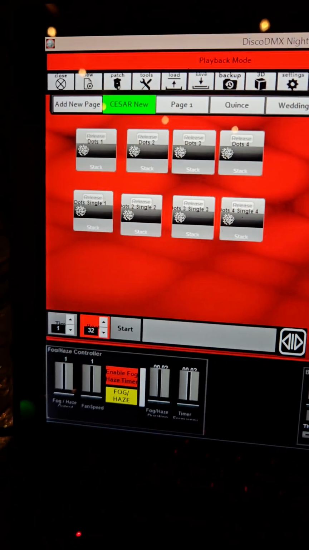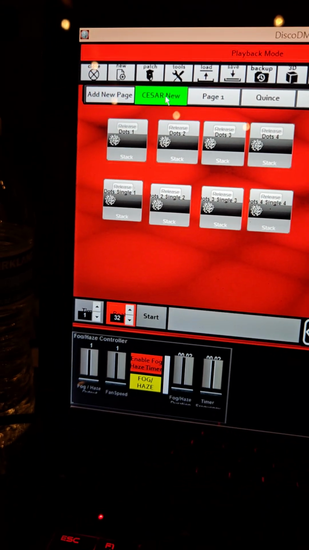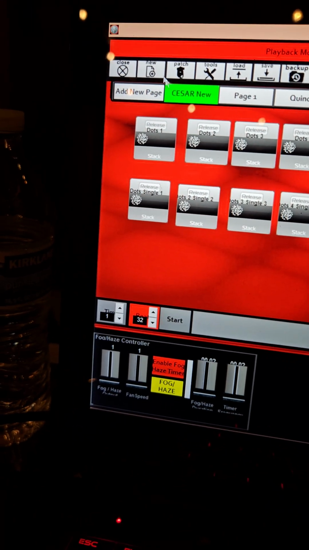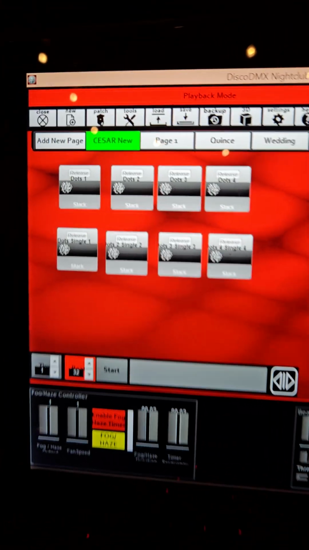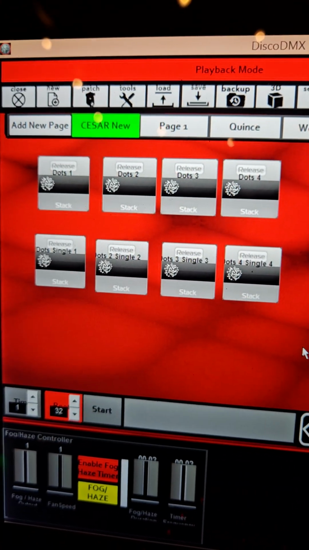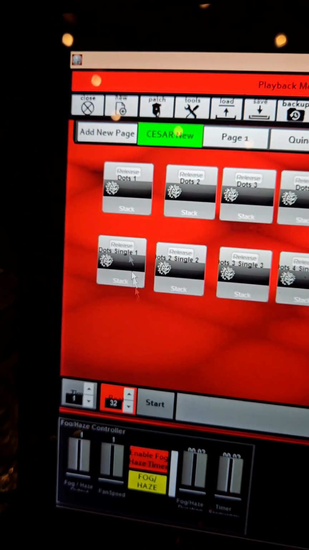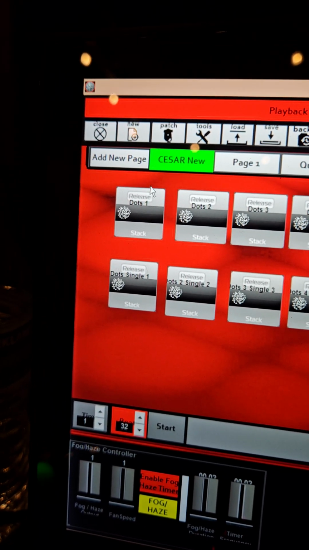Alright, Caesar, I created a folder right here. It says Caesar New. You're gonna click on it and it's gonna bring you to this page. On this page, you're gonna see there's a couple that I created already. You basically just click on one.